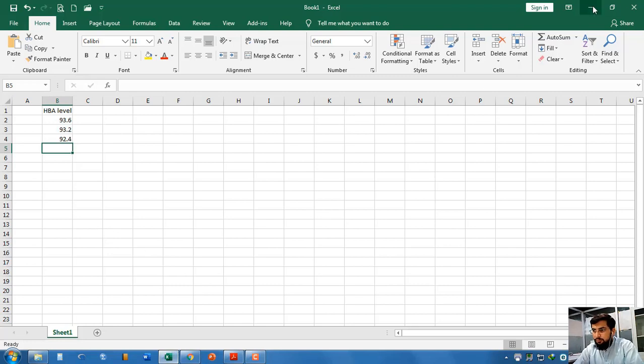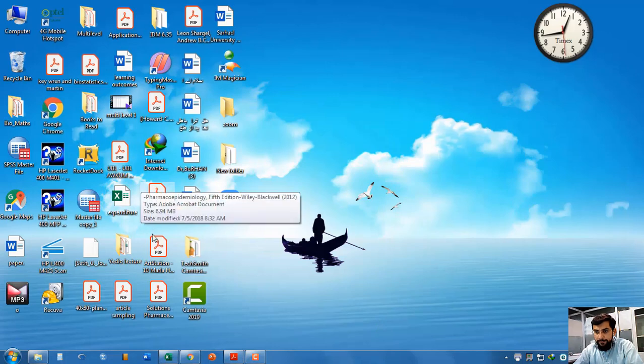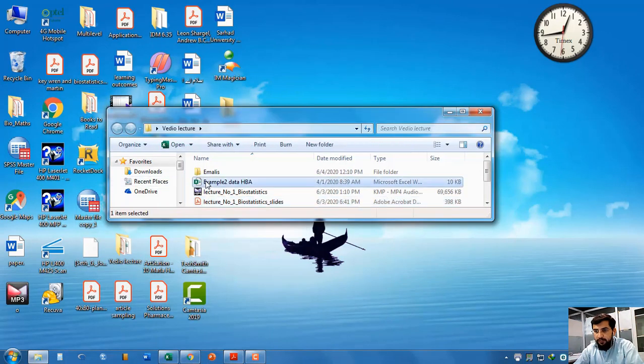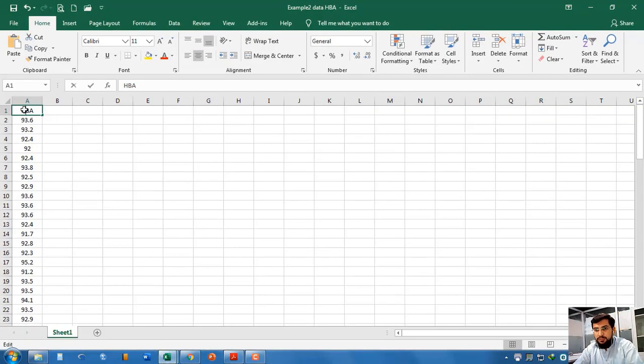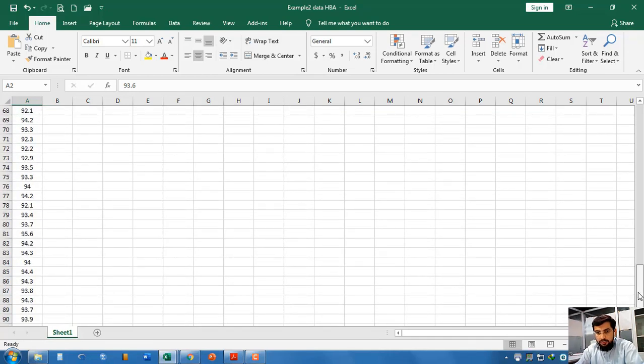I have already put this data set in a file for example number 2. This is our HBL level, and I have put all of the observations here. These are 90 observations, but generally it is 89 observations. It's showing 90 because we have put a heading over here.